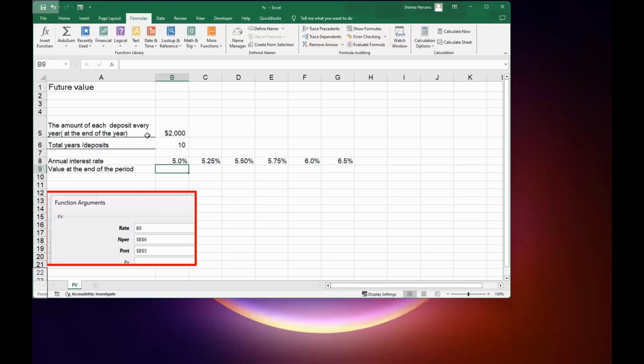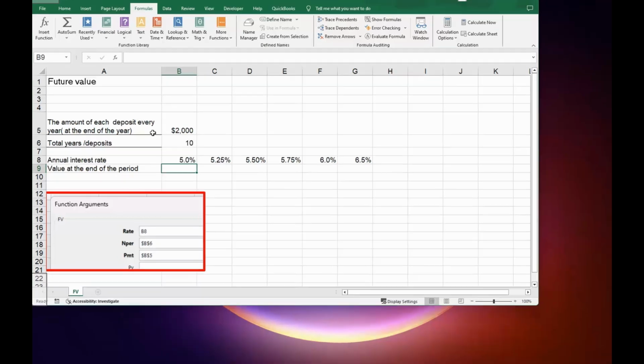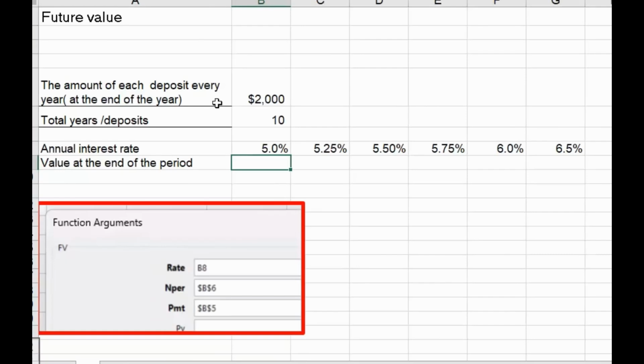So if you look at what I have up on the screen, in cell B2 I have $2,000. So I'm going to be depositing $2,000 at the end of the year for the next 10 years. So at the end of those 10 years, I'm going to have obviously $20,000, but it's going to be equal payments of $2,000 for the next 10 years.